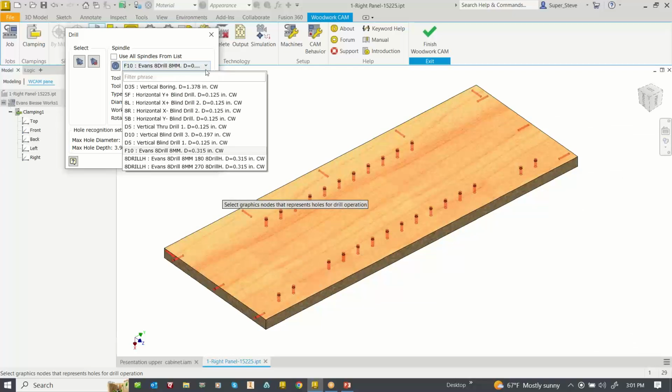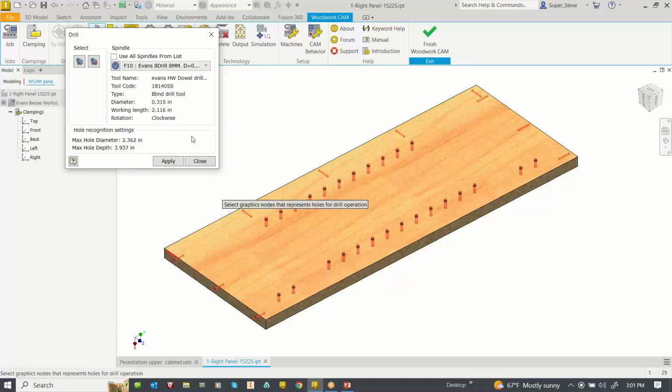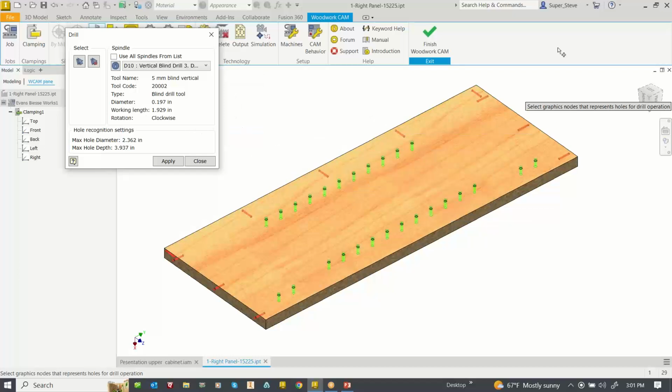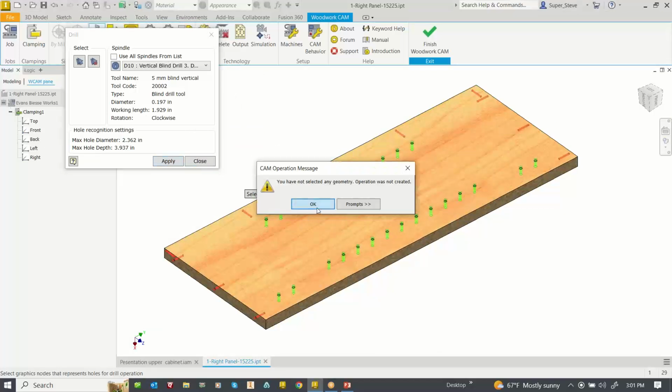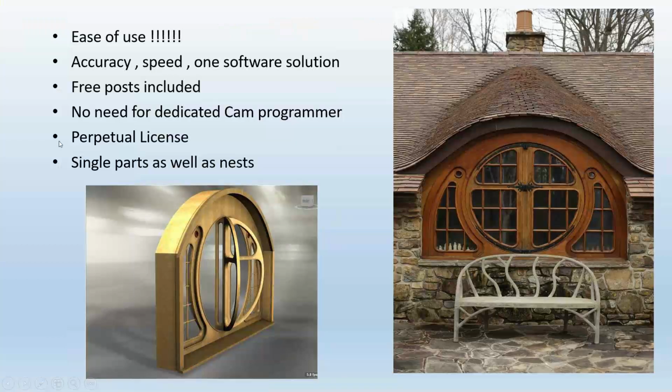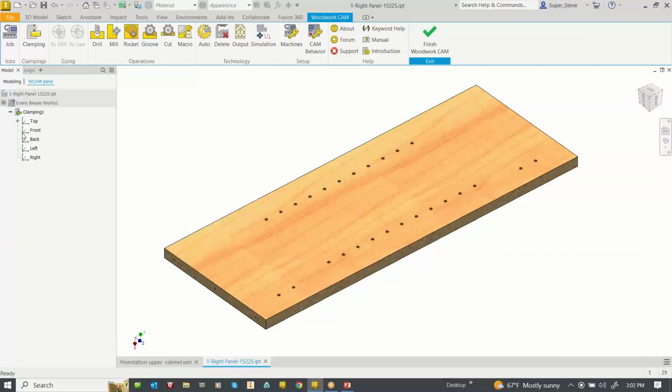And then what I can do is go through the system, and I can say I want everything that is, let's say, vertical through drill, nothing. Oh, there. Those are all vertical blind drills, okay? 0.197, or this could be metric. So it found all of those, and I pick apply. So that's all done. Notice in here, the drilling has been added.